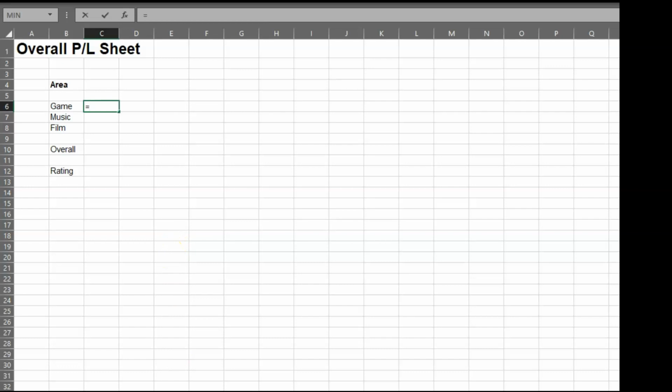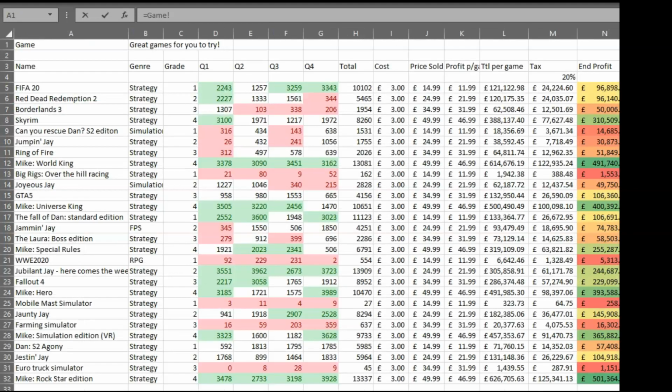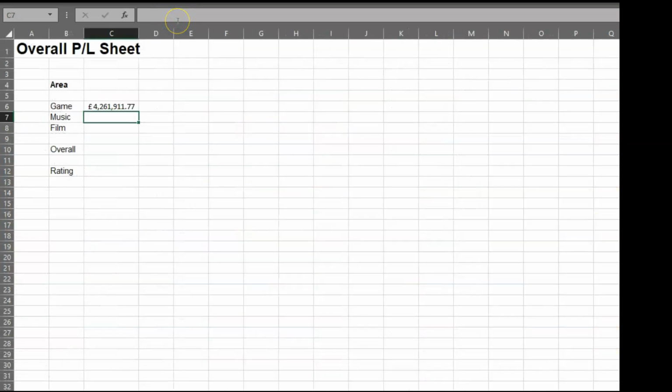So you hit equals, then you go into the tab that you want, and then you just click on the cell you want. I have equals game, so it says the worksheet where you're going to, and then the cell, and then you hit enter. That's it. And you repeat it for the other 2. Now obviously I haven't done them, so I can put in naught. You guys will actually put in a formula which links to the other worksheets. So you get an overall figure down here. I'm going to add these up. There's no need for a sum here.